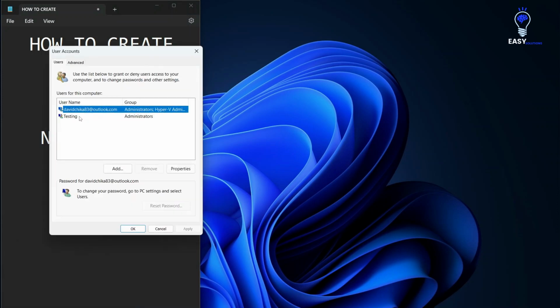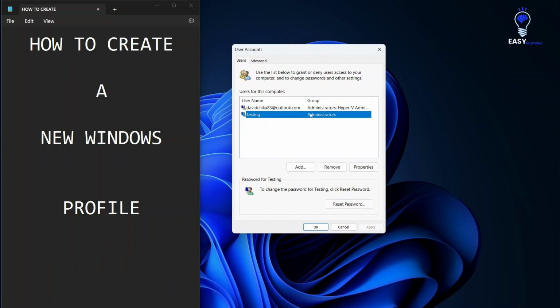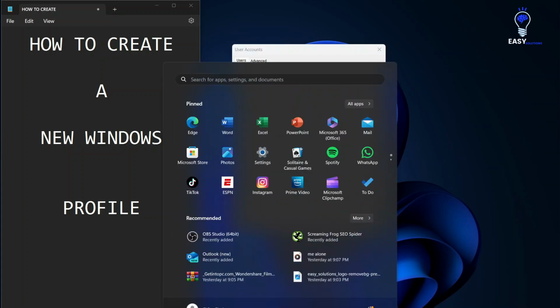Now we have a testing Windows profile and another one using my Microsoft account, which is my default one. Can you see? We have two. So for us to switch into the other Windows profile, all we need to do is click on your Windows button on your taskbar, then go to where you have your old user profile, which is your name right here. You click on that. Can you see the testing?